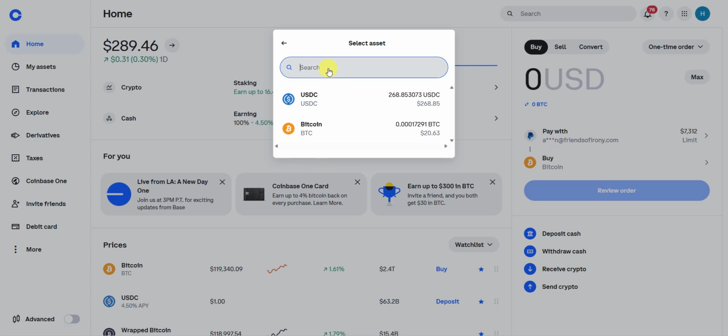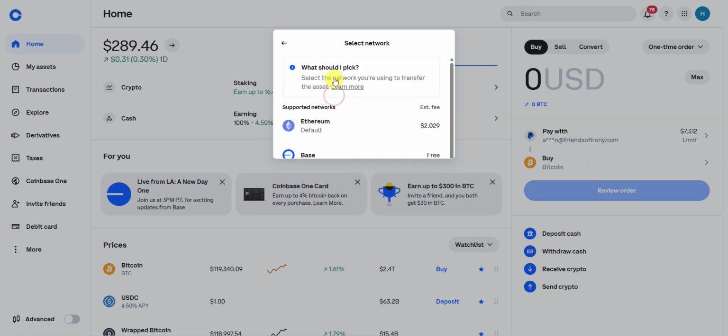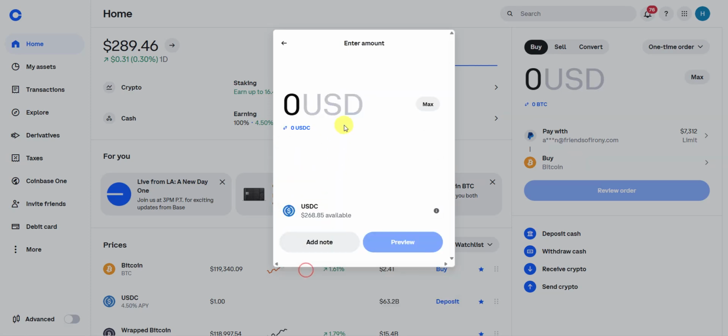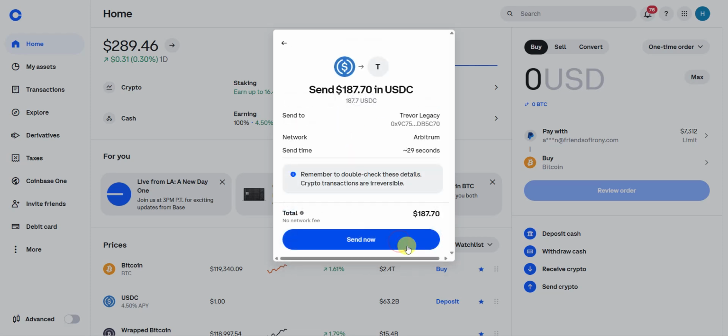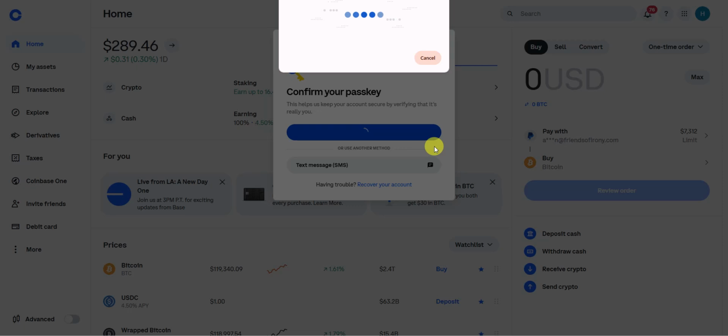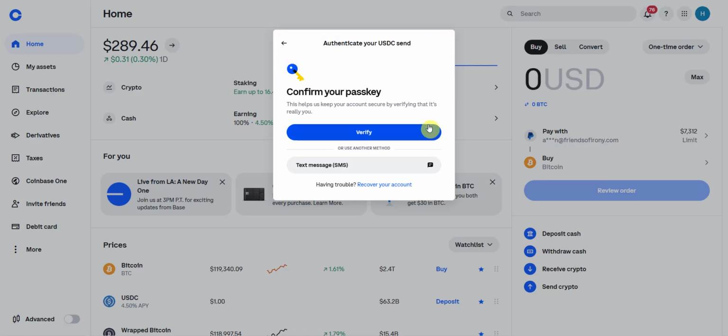to 187.70 with Arbitrum Network because it's a lot cheaper. And send, preview and send. Make sure you approve and give it everything it needs to sign and approve.